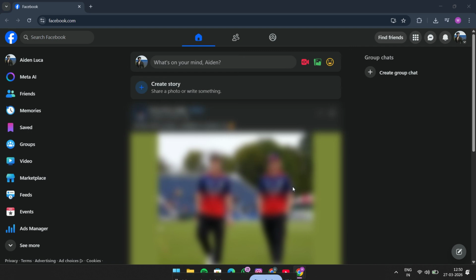In many cases, one of these simple steps will fix the Facebook HTTP error 500 right away. Start with refresh, then check your internet, log out and back in, and finally, try Incognito Mode for a clean test. These are the fastest ways to narrow down the cause and get back into Facebook.